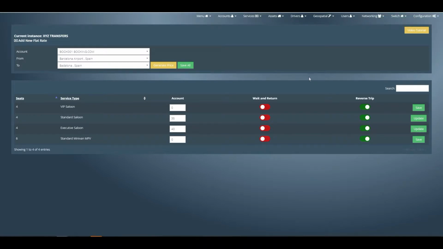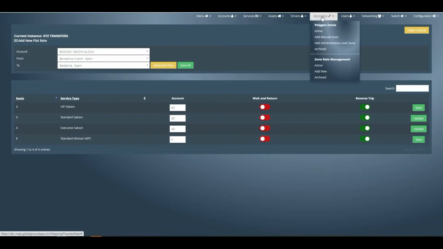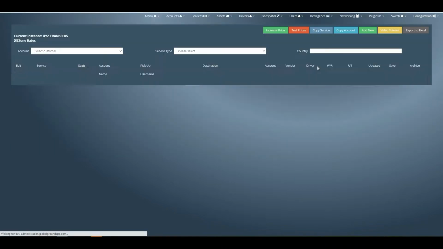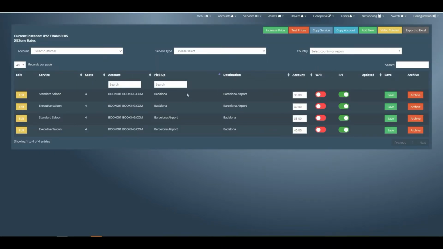Work through the service types, adding the prices one by one. You can click the Save button at the end of each row, or the Save All button at the top when you're finished. Now let's see our prices. Go ahead and click Geospatial, Zone Rate Management, then Active. And there they are. You will notice that we have created prices for both directions.